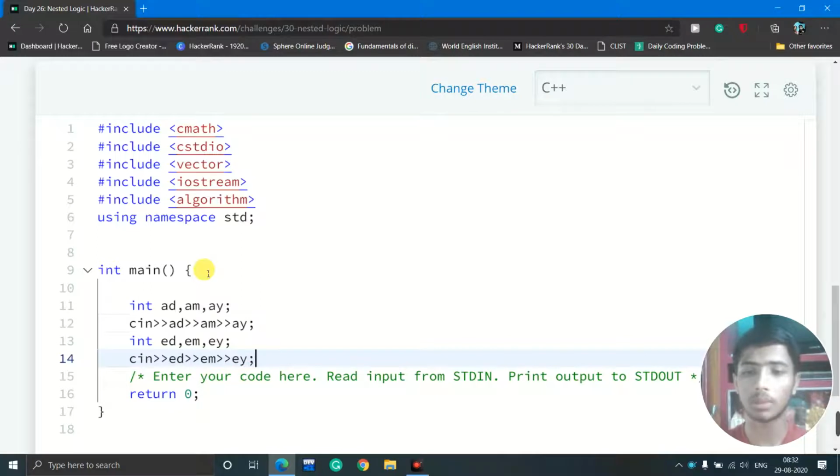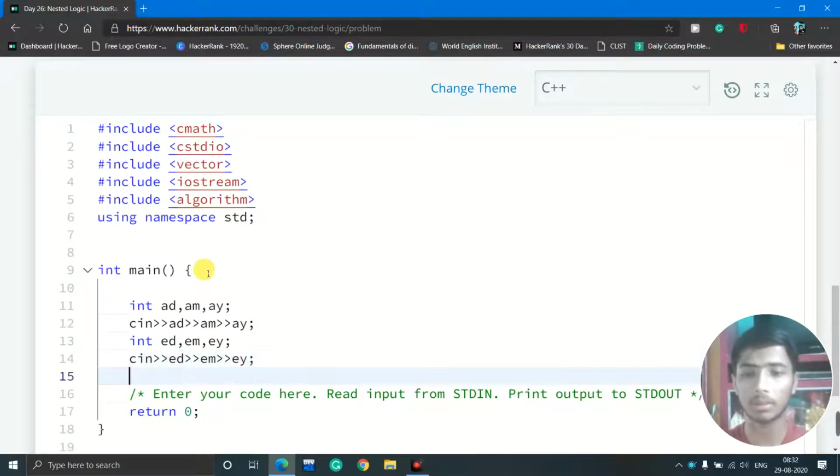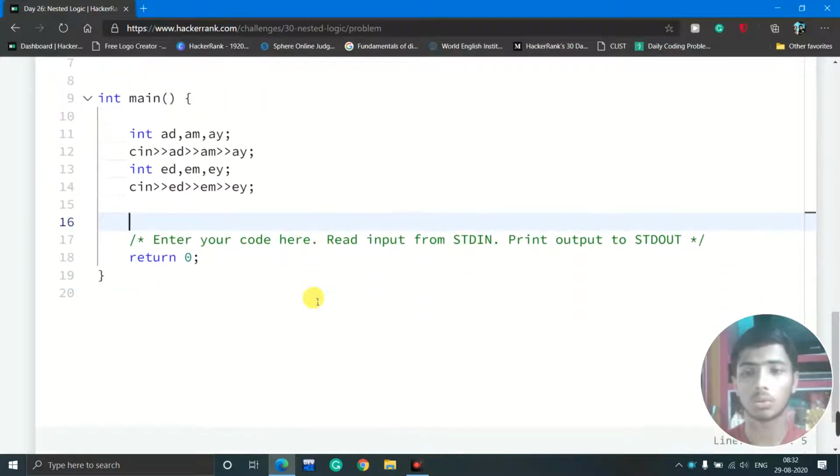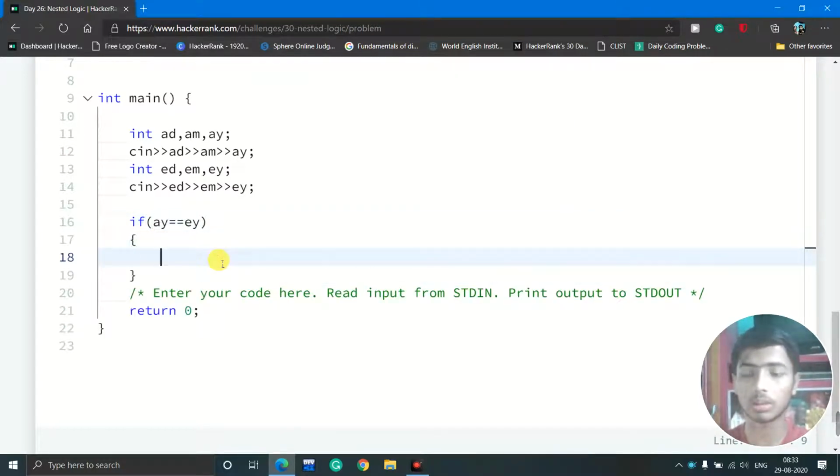So the input part is done, friend, and after that you have to make some logic to calculate this fine. I start by comparing the actual year and the expected year. If they are equal, that means you have to check the month. So I write if AY equals EY, and if it is true, then we write the code inside this if condition.